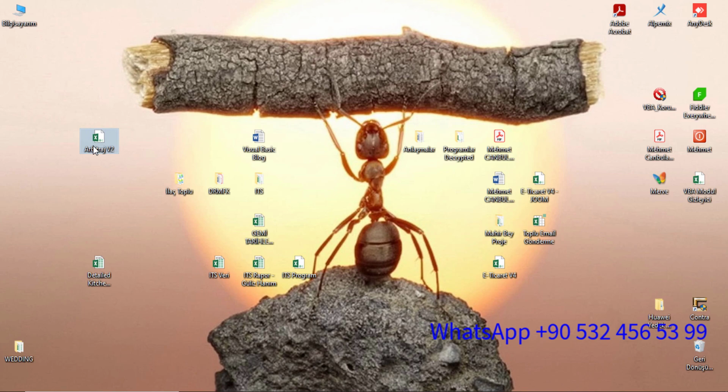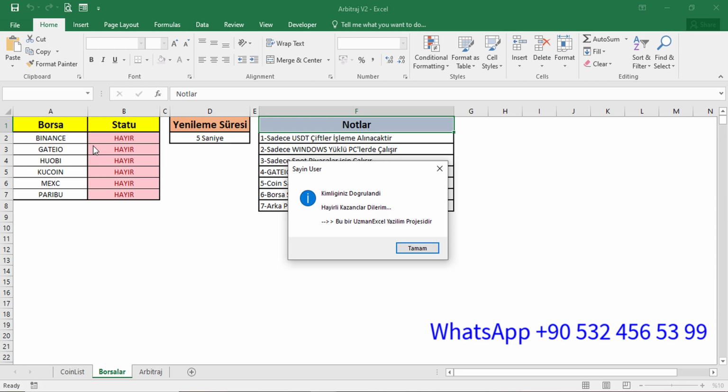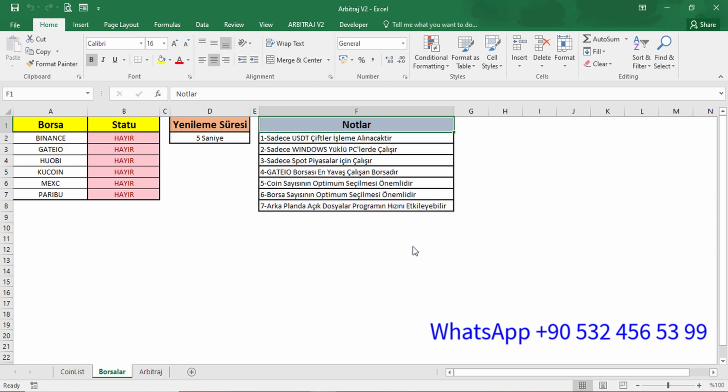So let's open this file again. It will check the license of this file, and if it is licensed, then you can use this file. So this is my license mechanism for my Excel programs. So we are waiting for the file to check its license. Once it's finished, I will talk to you about the features of this file. So let's wait a little bit more. Okay, my license is approved, so we can start.